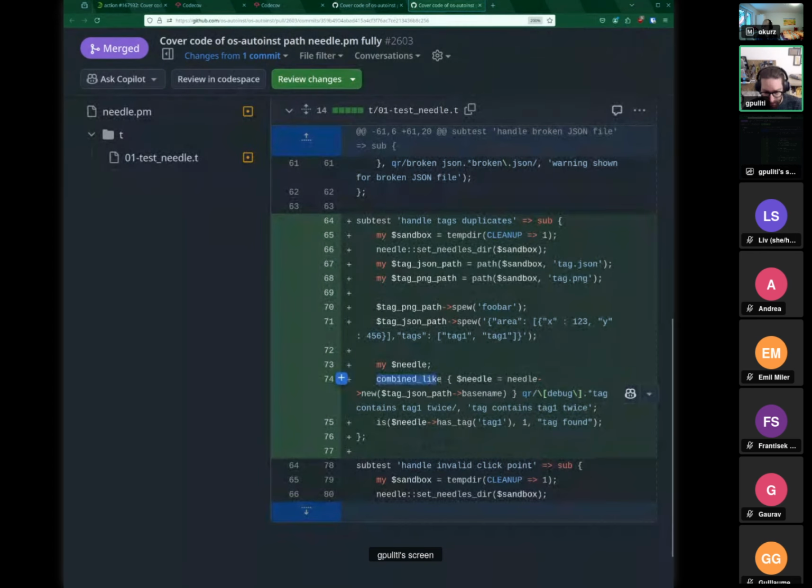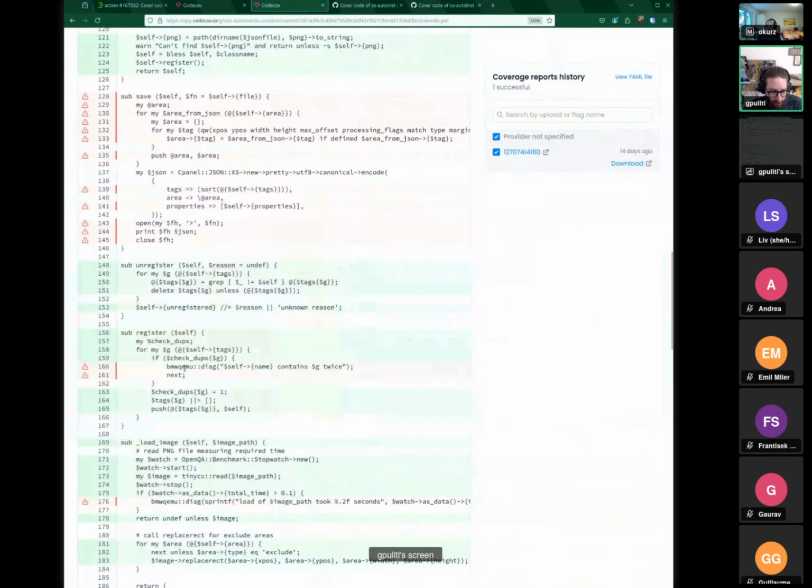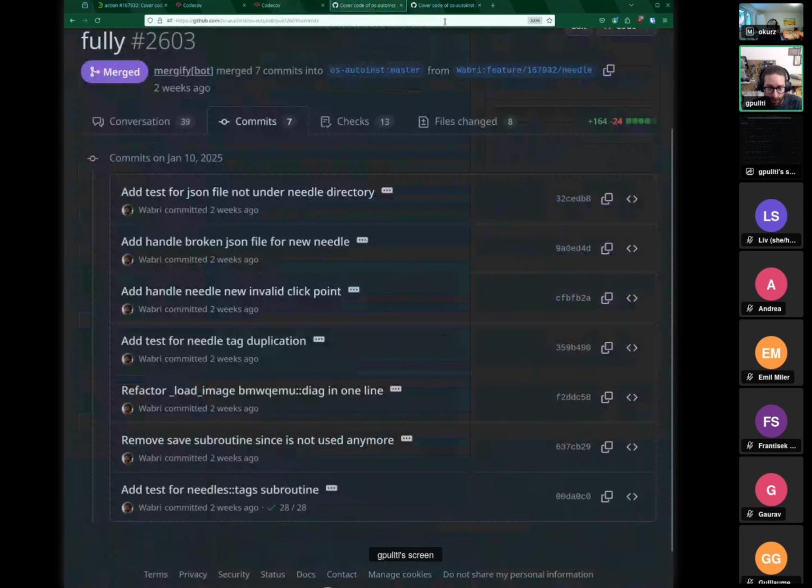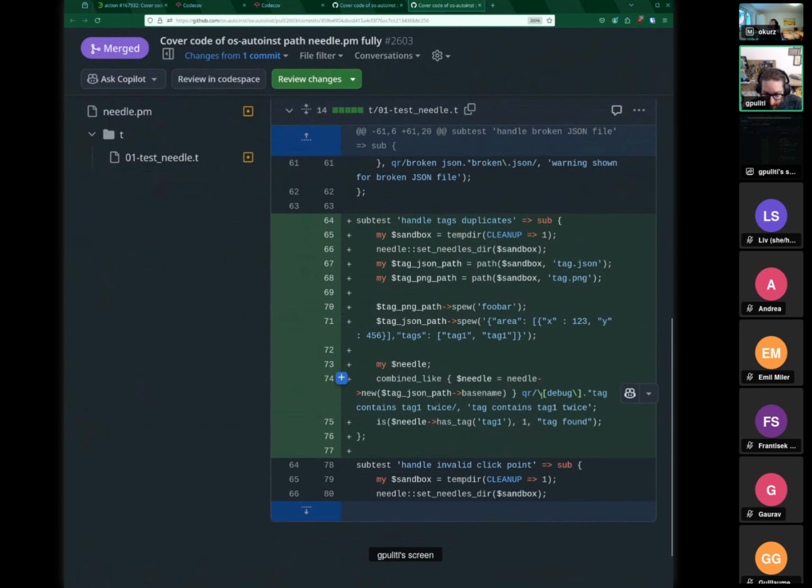And then we combine it like so, and we catch the new needle error, and this is the explanation of what we have done here.